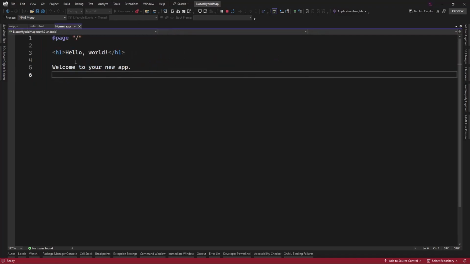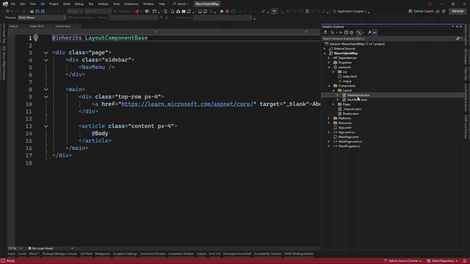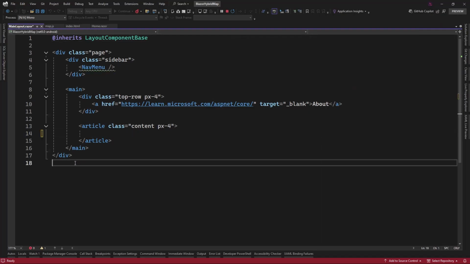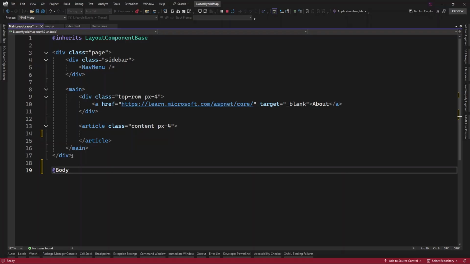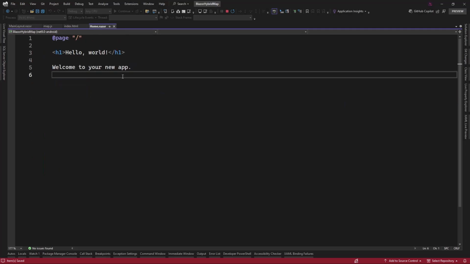Now to get a full view in your mobile app, the complete view, we should override the layout. So check from your component, then from your layout. You can see from this, you have a main layout. Get rid of this. So I'm going to cut this and I'll put it here. And let's comment this. That is all. Come to your home.razor.